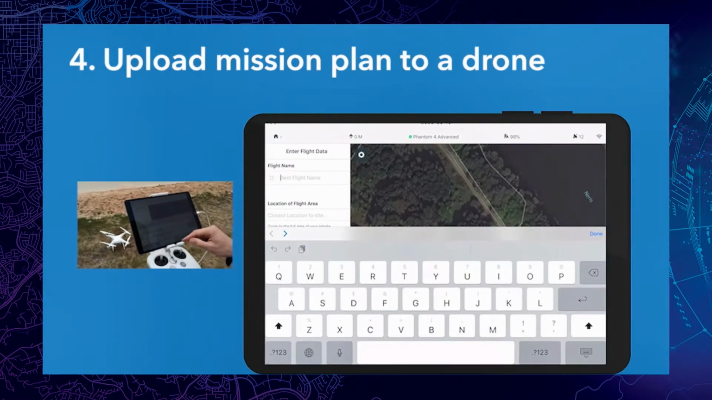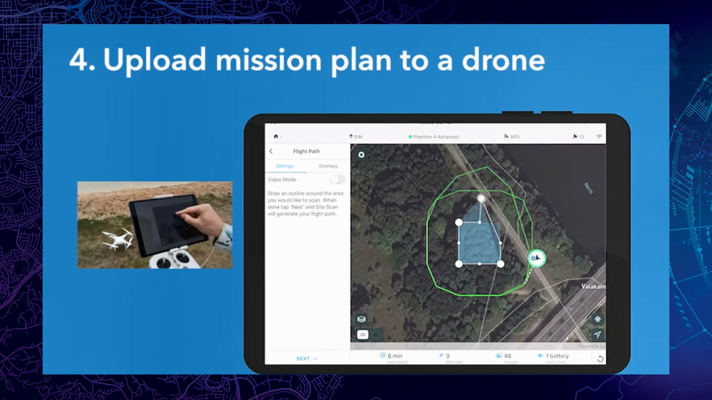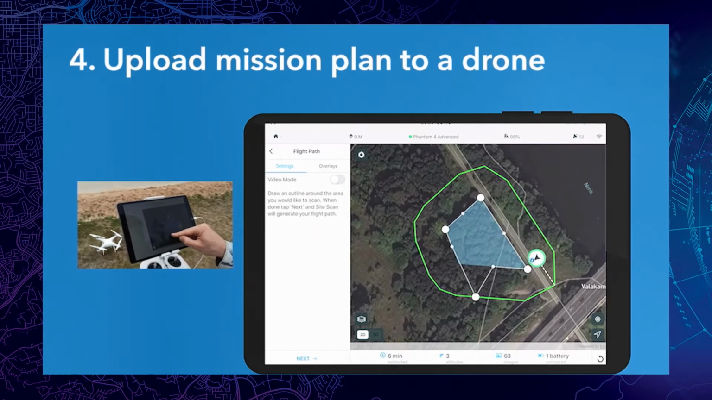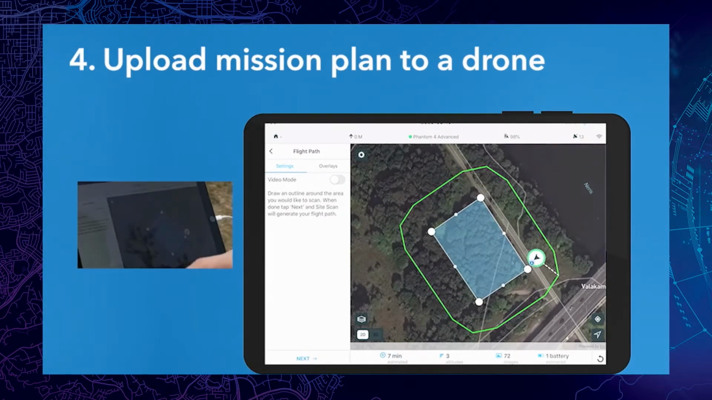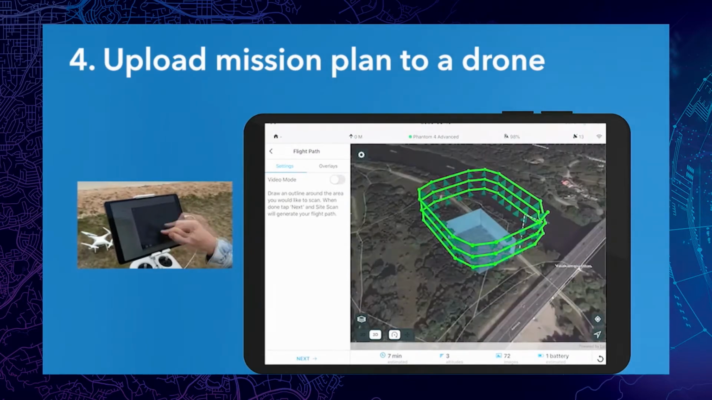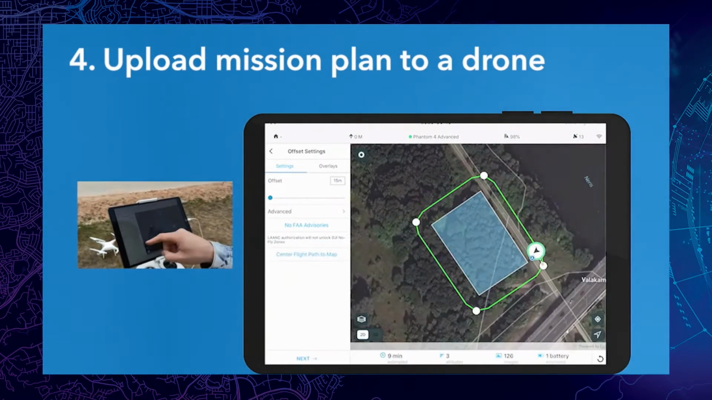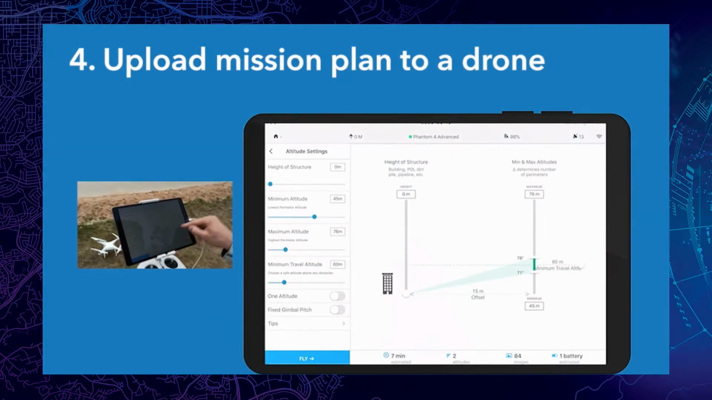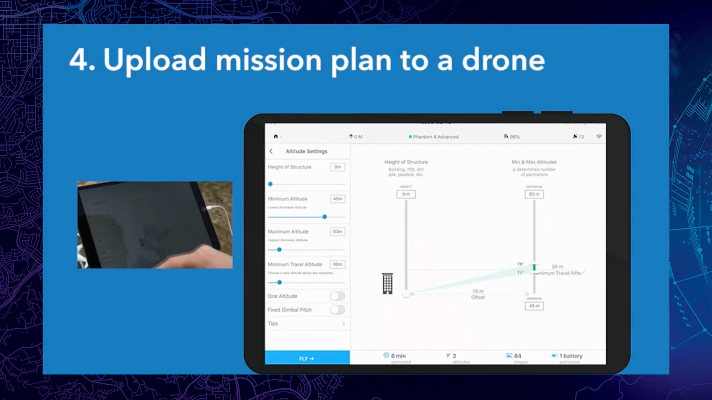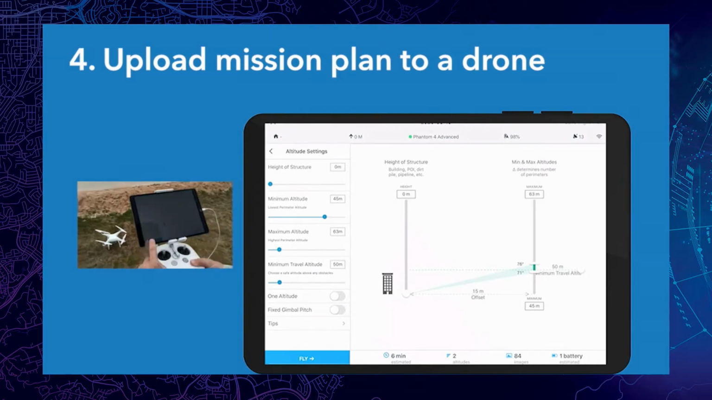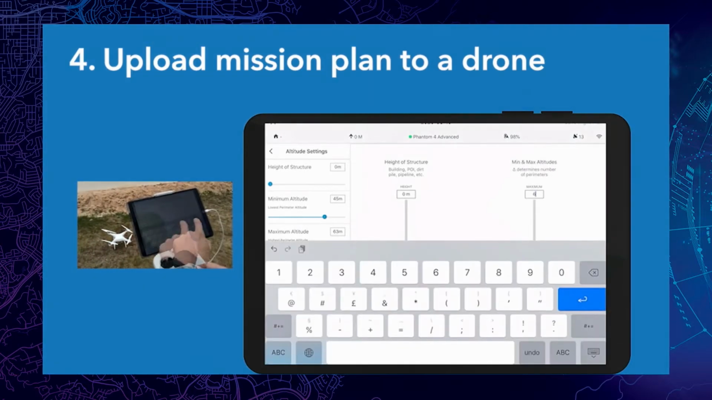Depending on the case, you can choose a flight method from area or crosshatch surveying, perimeter or vertical scanning, and set up mission parameters. On the screen, you can draw a flight territory and view the flight trajectory in 2D or 3D views. Finally, enter flight altitude, camera angle, and the mission is uploaded to the drone.